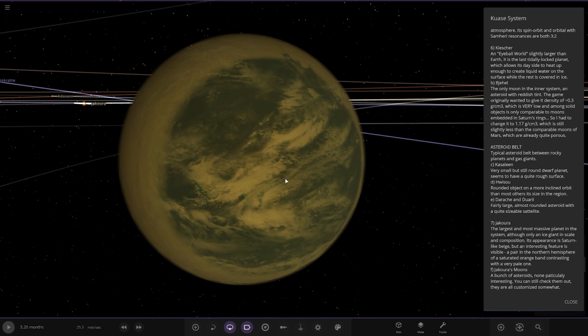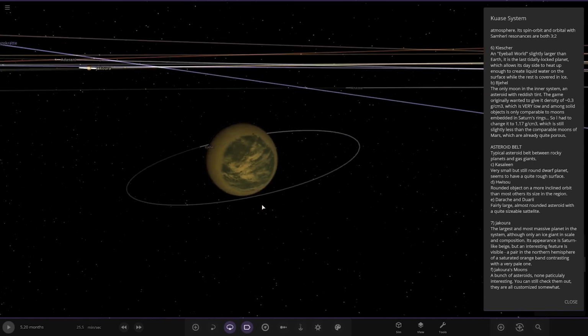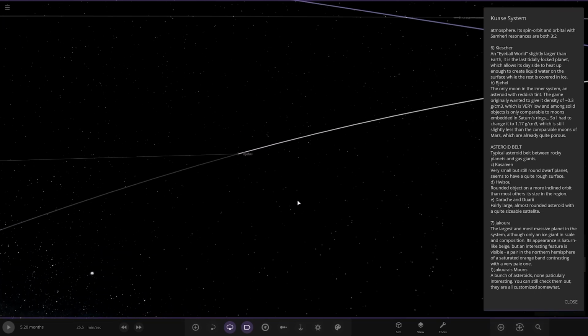It's the last tidally locked planet, which allows its day side to heat up enough to create liquid water on the surface while the rest is covered in ice. Nice. I like that. That's cool. It's got a little moon as well, the only moon in the inner system.